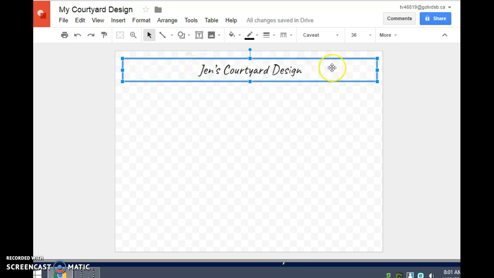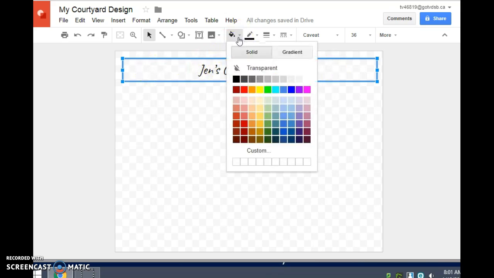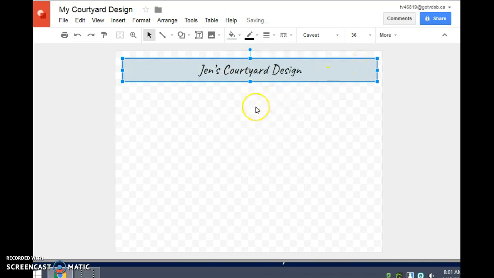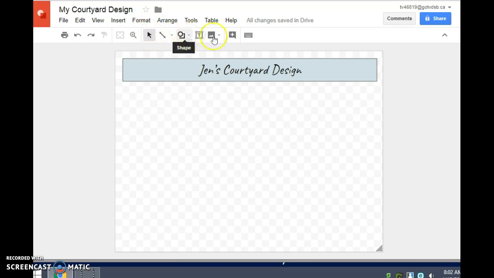Right. And even if I want to change the background color, I can do that as well by clicking on the little paint can icon. And you'll notice it's set at transparent. But if I want to change the background, I can do that easily. Okay. So now what I want to show you how to do really quickly is how to do a design using the shapes. You can also add images if you like, but I'm going to show you how to add shapes.